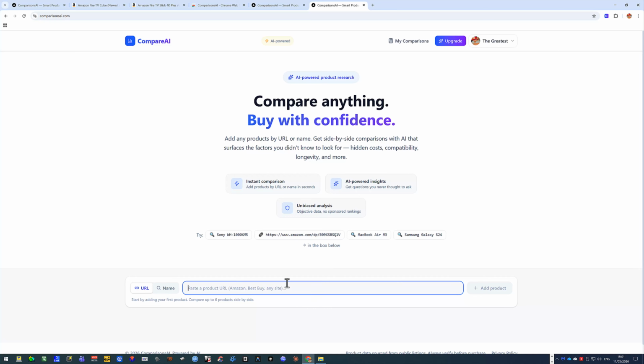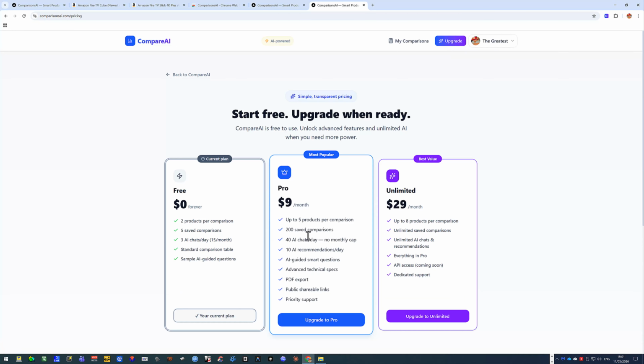You can use the website for free, however, it's limited. If you're interested in upgrading to a paid account, you simply click upgrade, and we've got a couple options here for you to look at. And that's it.